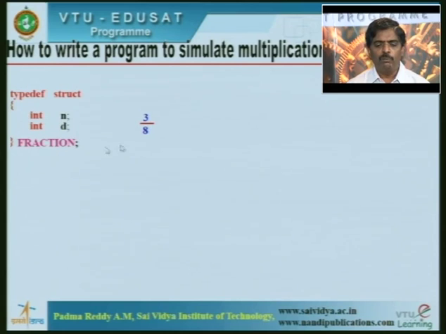Now I want to multiply two fractions. So I write 3 by 8 into 4 divided by 7. Now tell me, what is the result? Result will be, first we multiply the numerator. 3 into 4. 3 into 4, how much? 12. So here I write 12. 8 into 7, how much? 56. So if you multiply these two fractions, the result will be a fraction number only.